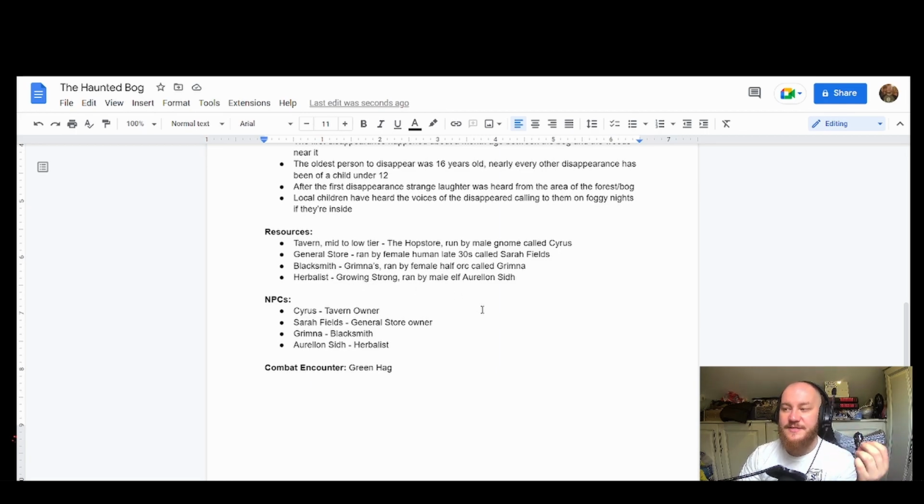And then for NPCs, like 4 to 5 NPCs, particularly for a village, is more than enough for a small village like this. You basically just need someone who can cover the basic needs of someone in the town, which is why you've got a tavern owner, because there's almost always a tavern, and then a general store owner, a blacksmith, and a herbalist. So those would be your 4 main areas covered.